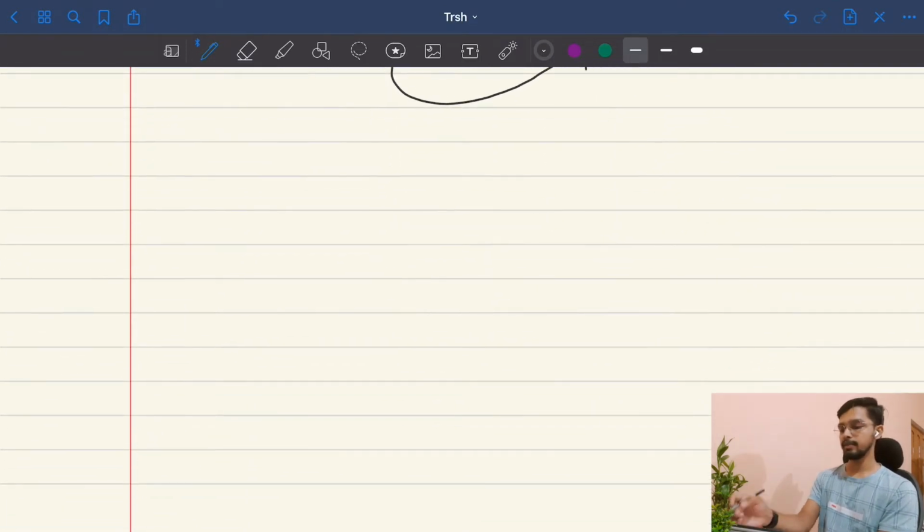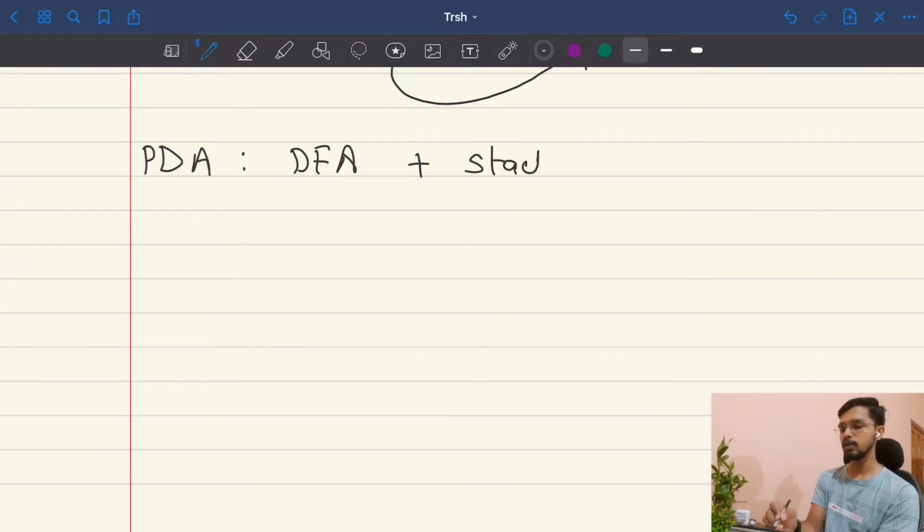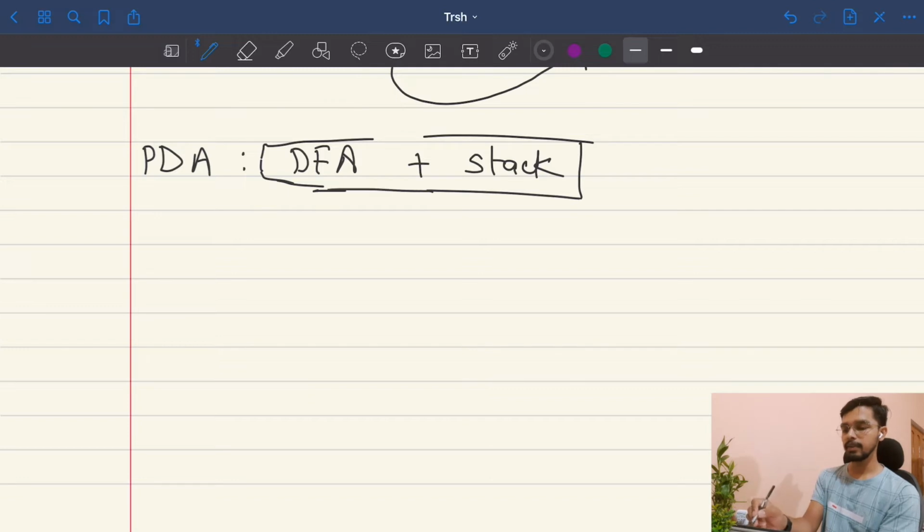Why? The logic, I'll tell you. It's very simple. When we talk about PDA, it consists of basically two very logical things: the DFA part and the stack part. Why we included a stack is because we needed an infinite amount of memory for that infinite number of comparisons. And that is why we discovered PDA.